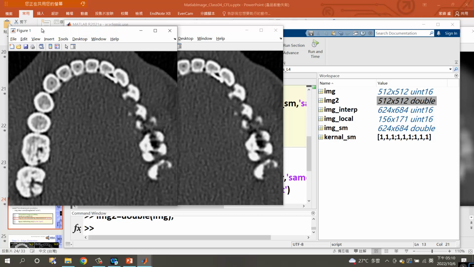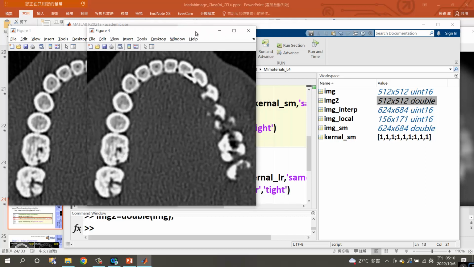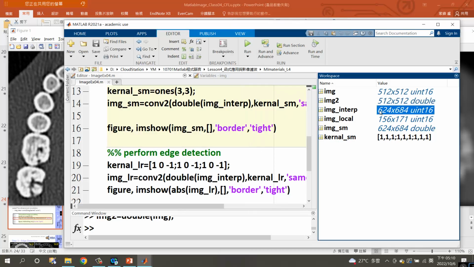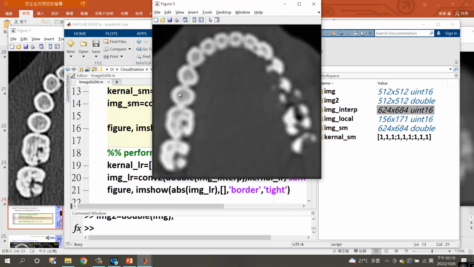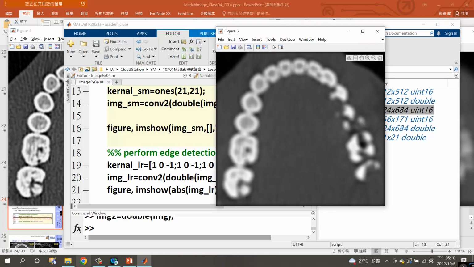Okay, you may find it's pretty similar to the original one, right? Because 3 by 3 is too small. I only consider the pixel next to me. It's not good enough. So for an image size like 624 right here, you cannot use too small a kernel size. You should find the ideal one. So maybe you can try, for example, 21 by 21. Would it be better? I'm not sure, but you need to try, because this is kind of an experiment.